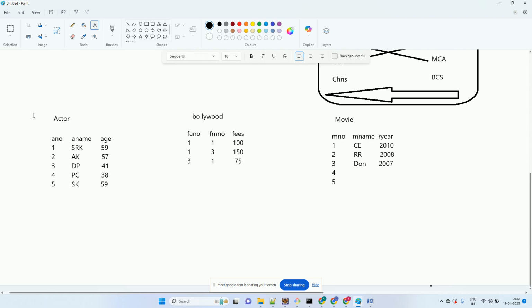So how many classes will I create now? I will create an entity class, Actor, and annotate it with @Entity. And annotate the actor number with @Id, correct? This is the primary key. Normally I mark the primary keys in green color. This is my primary key, and this is my primary key.